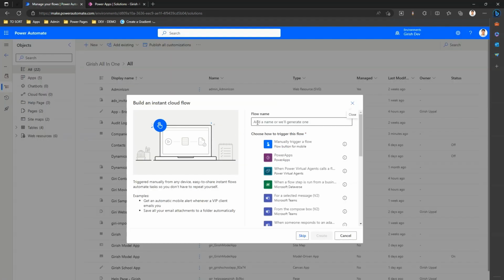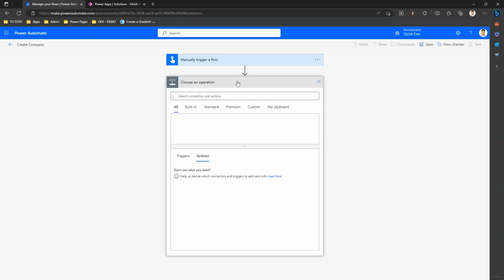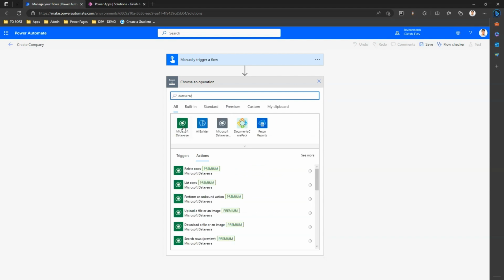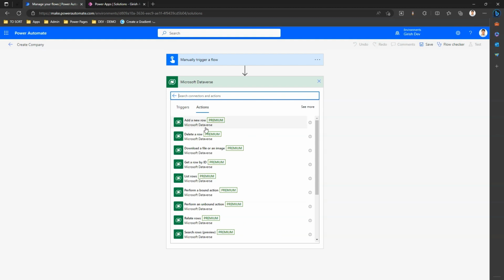Now I will create a flow. I'll name the flow create company, manually trigger a flow, click on create. Now in the new step, I'm going to search for a Dataverse connector. So I select Microsoft Dataverse and I say add a new row.